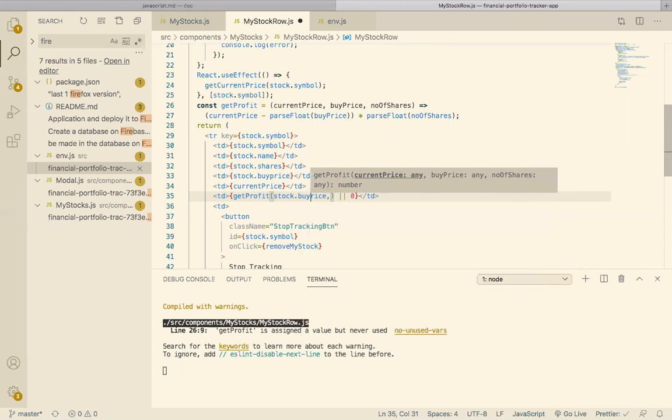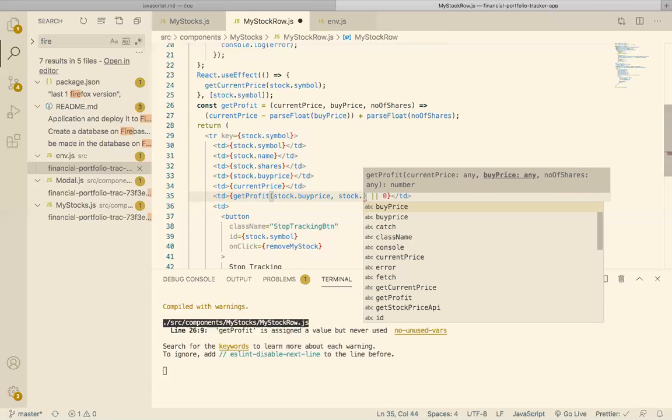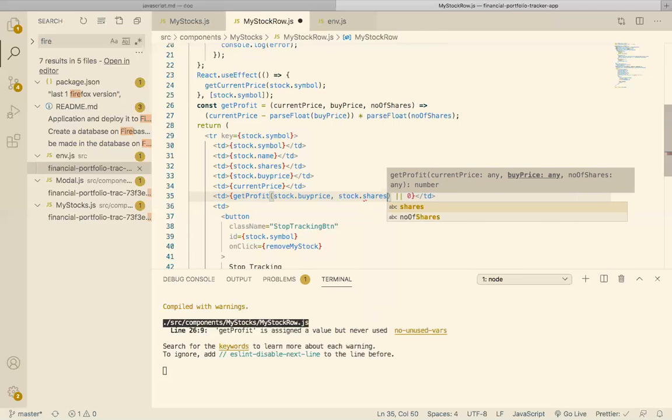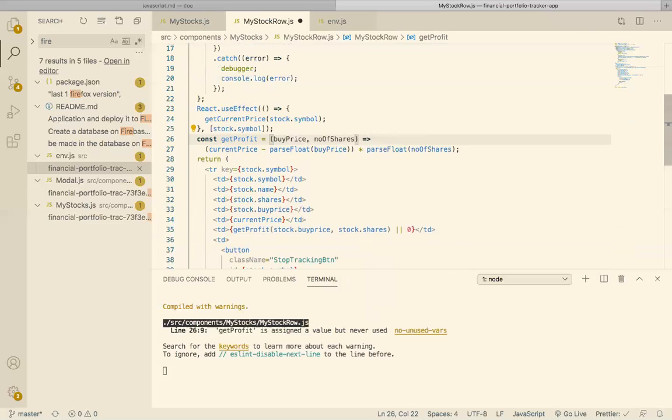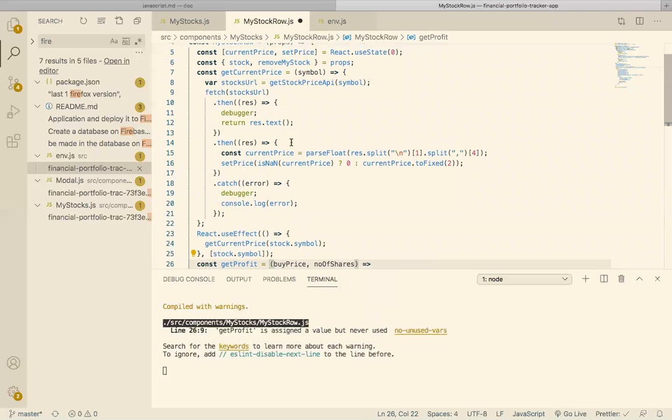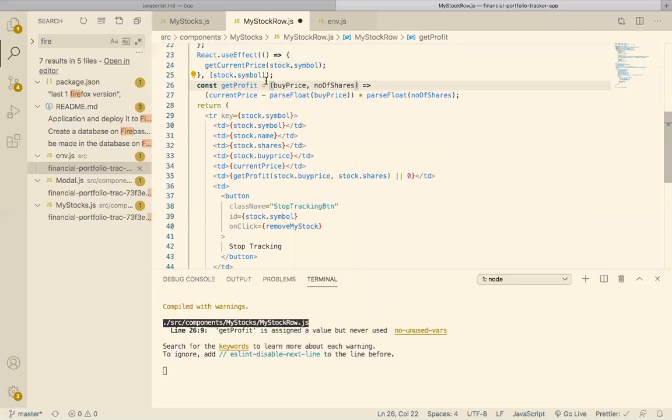So just fix this. I'm not sure. Stock dot buy price, and I'll pass stock dot number of shares. You don't have shares. Okay, so I'll not pass it because this is already defined here. I don't need to pass it. I already have it in my current scope, so I don't need to pass it from here.